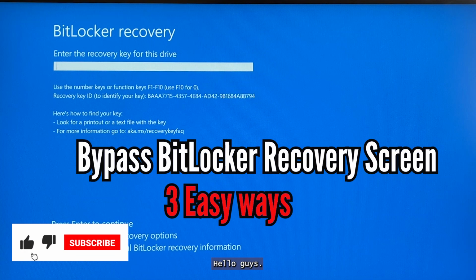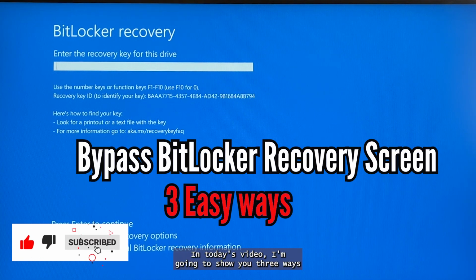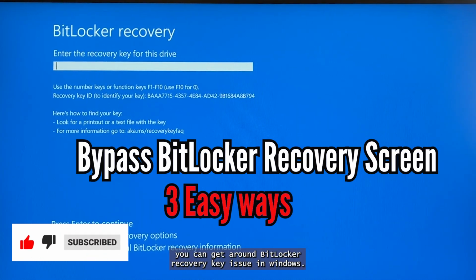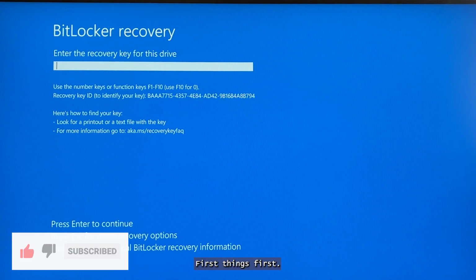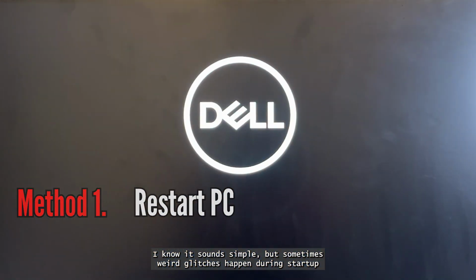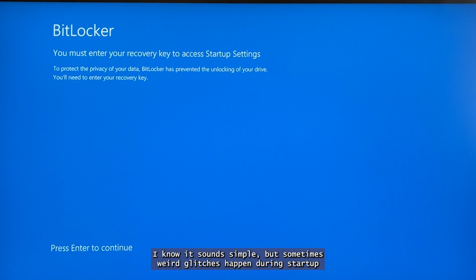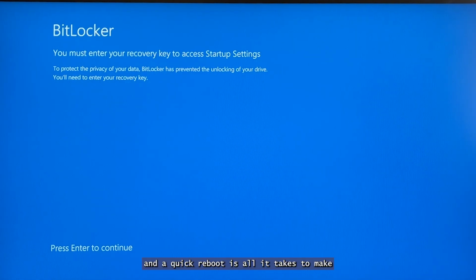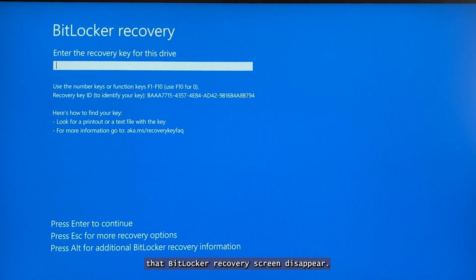Hello guys, in today's video, I'm going to show you 3 ways you can get around the BitLocker recovery key issue in Windows. First things first, turn your computer off and back on again. I know it sounds simple, but sometimes weird glitches happen during startup, and a quick reboot is all it takes to make that BitLocker recovery screen disappear.